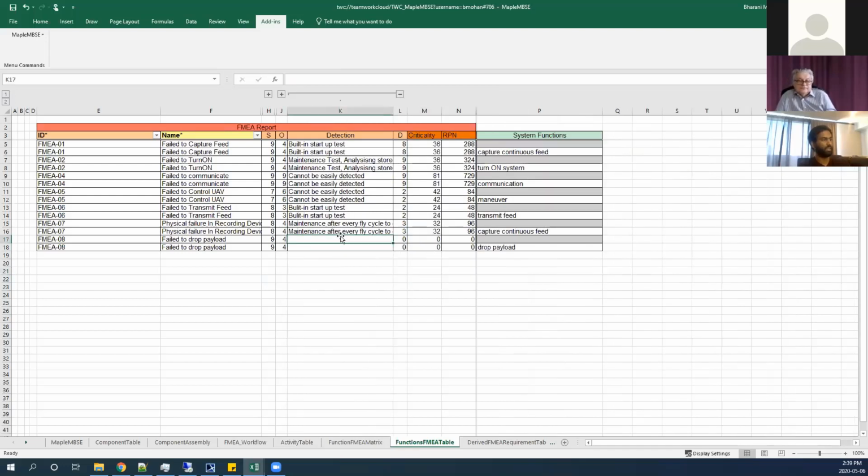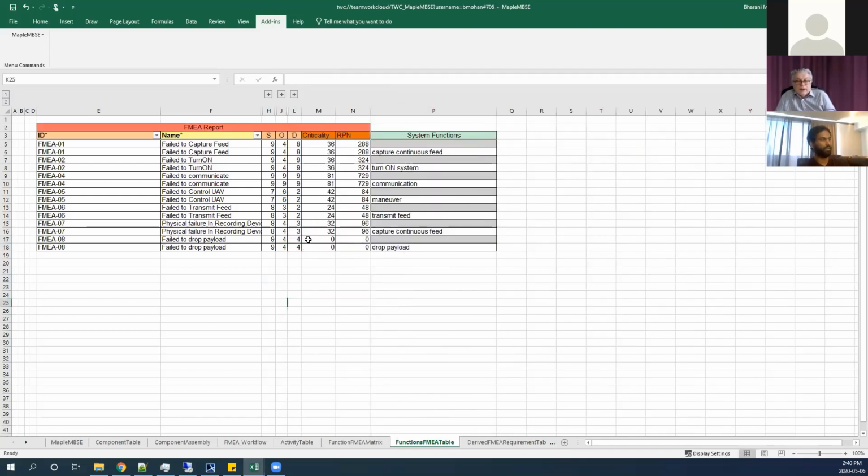And then detecting this. If I have a built-in startup test every time I start the UAV, it's very easy to detect, so that's also not a problem. So I'm giving a number 4 here. Criticality is going to be the product of my severity and occurrence, again using Excel formulas. And my risk priority number is going to be the product of all 3.